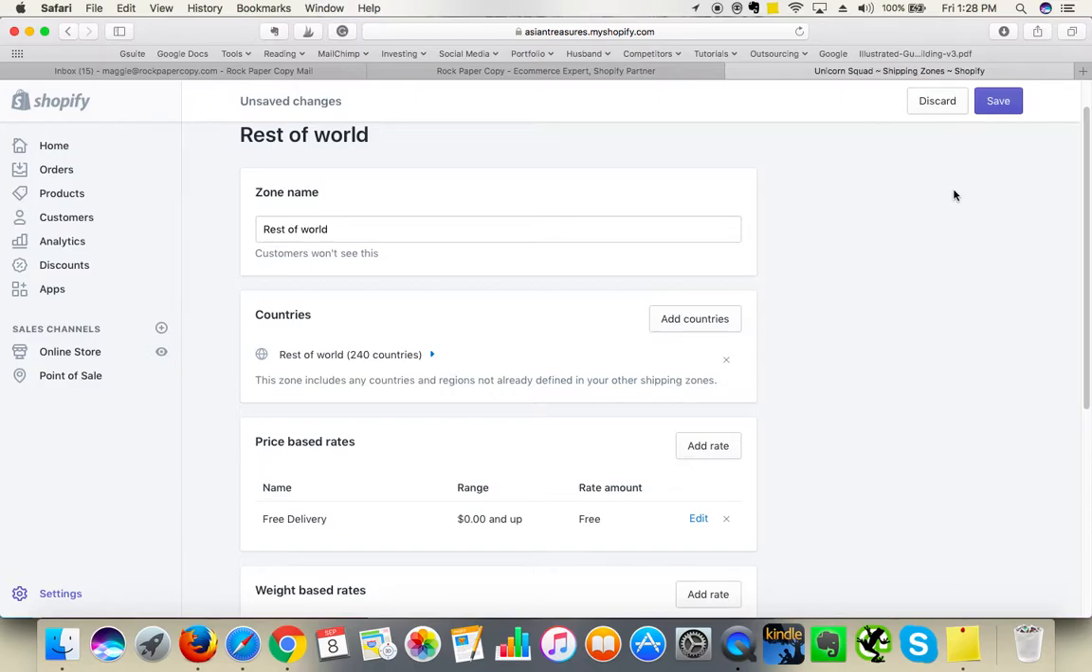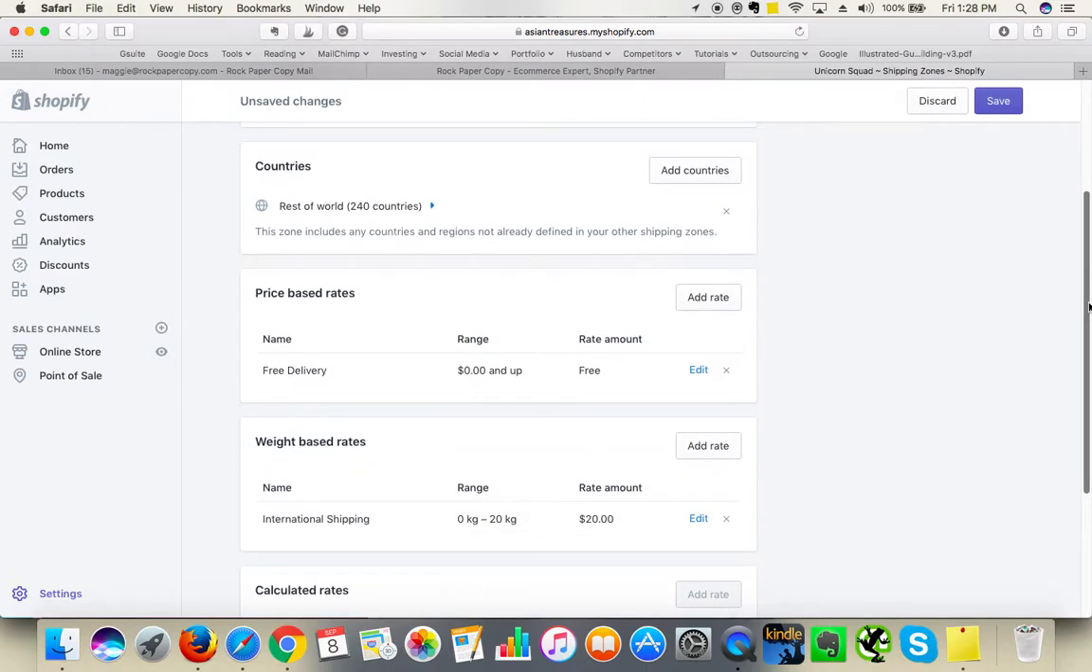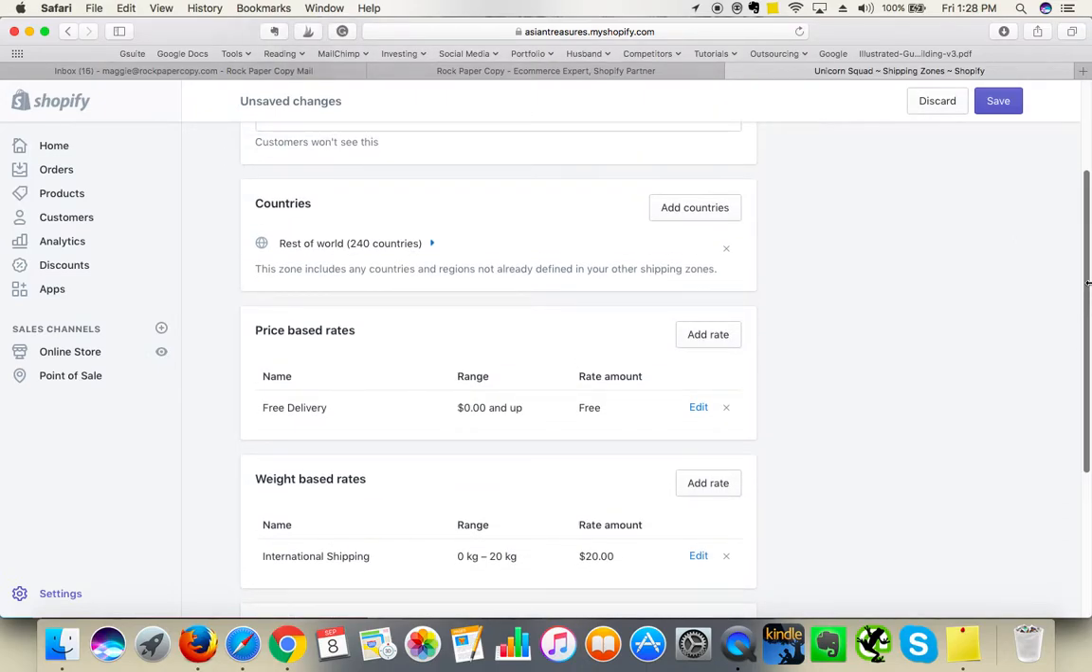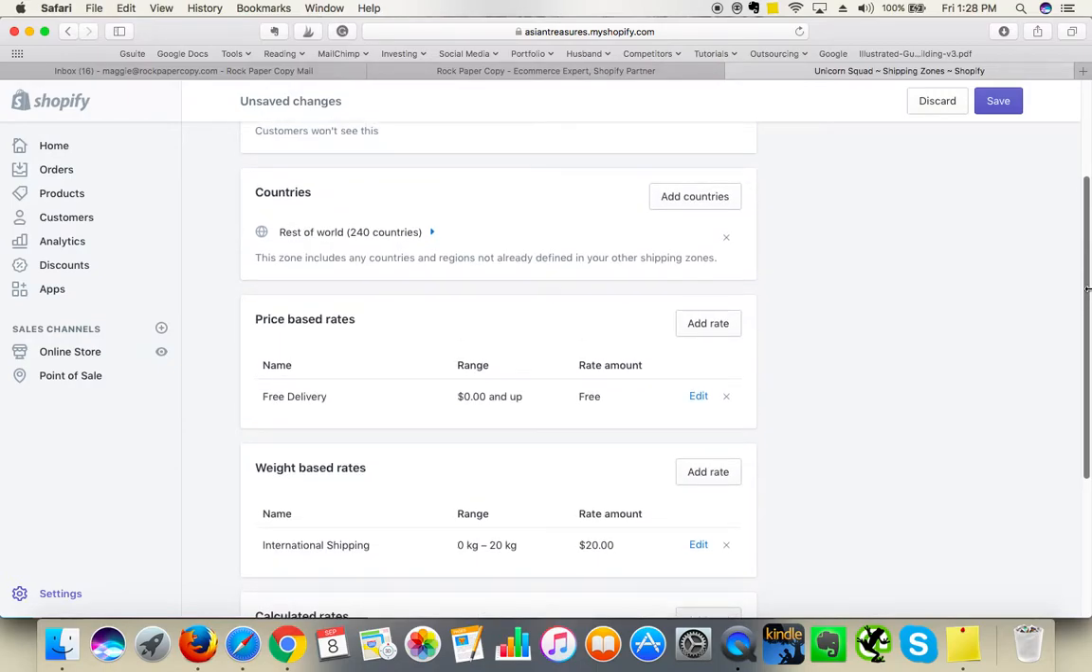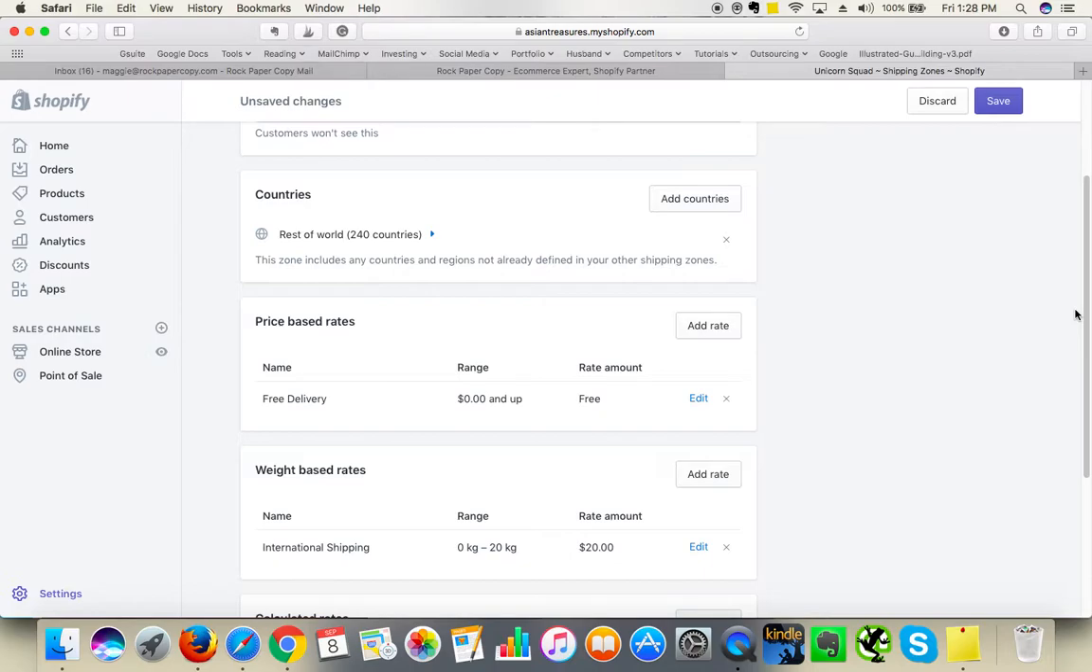I won't be doing it because I don't want to make this permanent change. But this is how you set a free delivery for worldwide orders in your Shopify store. It's weight-based, right? Obviously, this will override this one, or you can remove it.